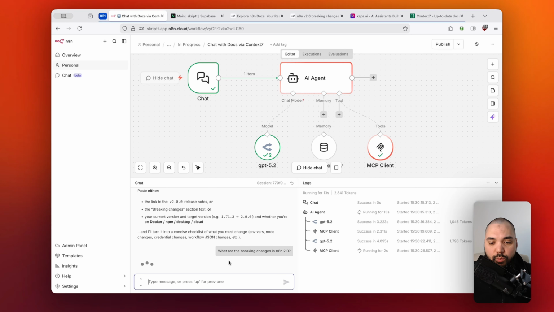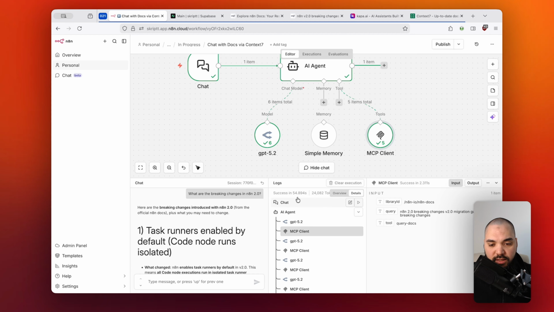And now, first of all, what we can see, even while it is already running, is that it is accessing the MCP client tool, which is something that we told it to do, right? This was one of the requirements that we explicitly told it to adhere to. Now you can see this took almost 1 minute, but it did actually give me the breaking changes that were introduced with N8N 2.0, right? And we will double check if this is actually true.